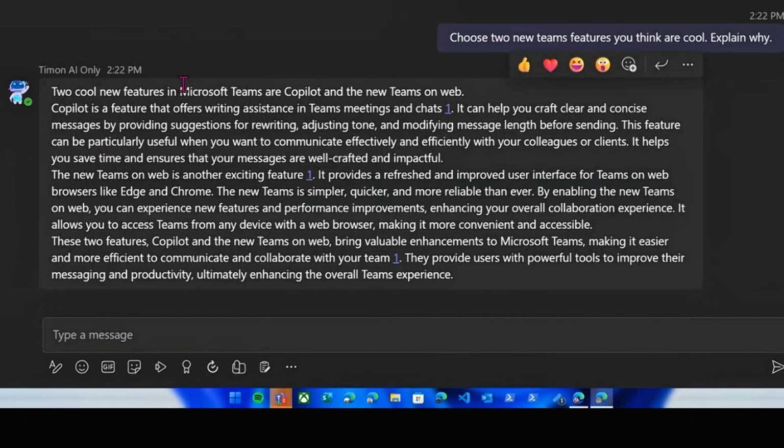So two cool new features of Microsoft Teams are Copilot and the new Teams on the web. Copilot is a feature that offers a writing assistant in Teams and meeting chats, so we get some information about that, and it's on everybody's mind, including Timon's. So that's fun. That's actually very accurate. And then we can see that the new Teams on the web is another exciting feature. It provides a refreshed and improved user interface for Teams on the web for browsers like Edge and Chrome. It's simpler, quicker, more reliable than ever.